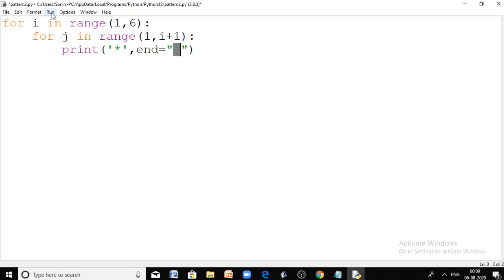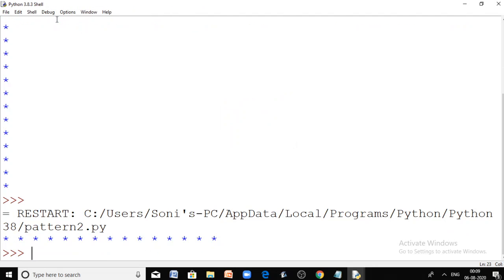Now let us check the execution of the program. You see, all the stars are printed in the same row, right? Again the number of stars printed in the pattern is correct, it's 15, and all the stars are printed in the same row, but we don't want all the stars in the same row. We want first one star in the first row, then two stars in the second row, and three stars in the third row.